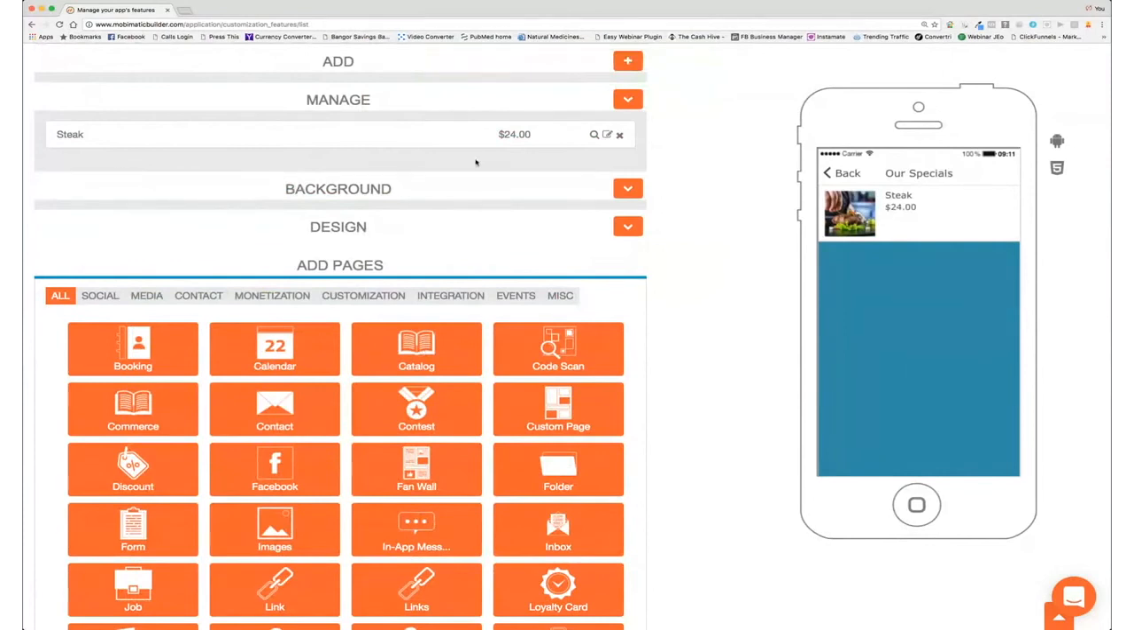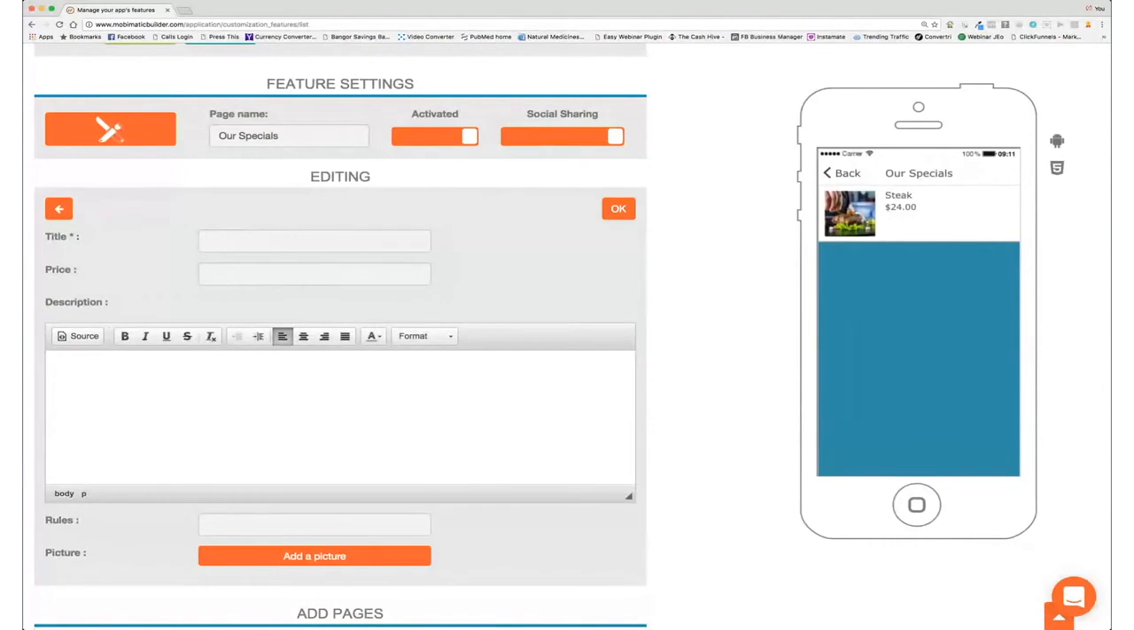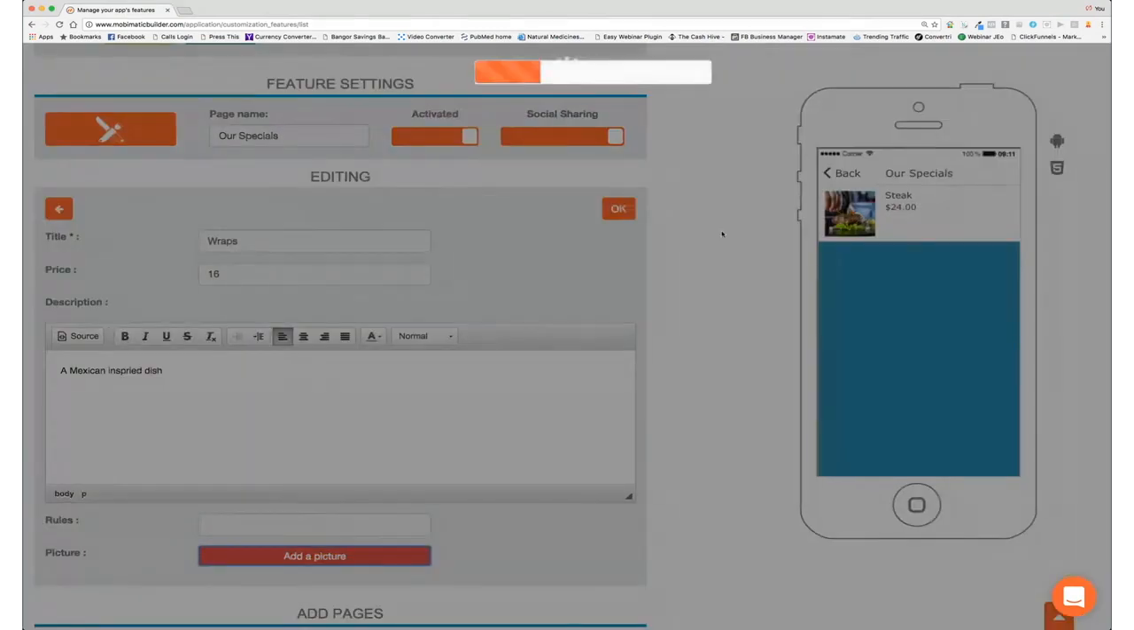So let me just add a couple more really quick. I'm going to call this one, I can't remember what they call it. I'm going to call it wraps. It isn't a wrap, but a Mexican-inspired dish, let's say that. And we just add a picture. And this one, oh, I called it a wrap in the image, so maybe it is a wrap.